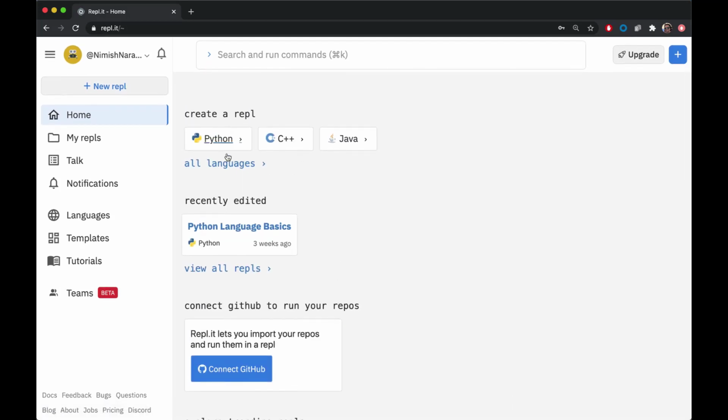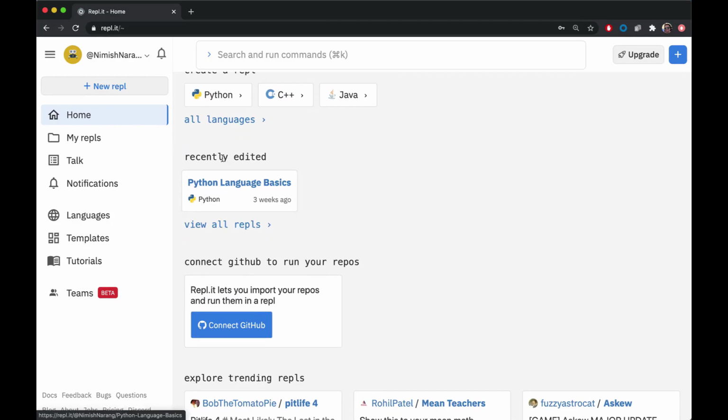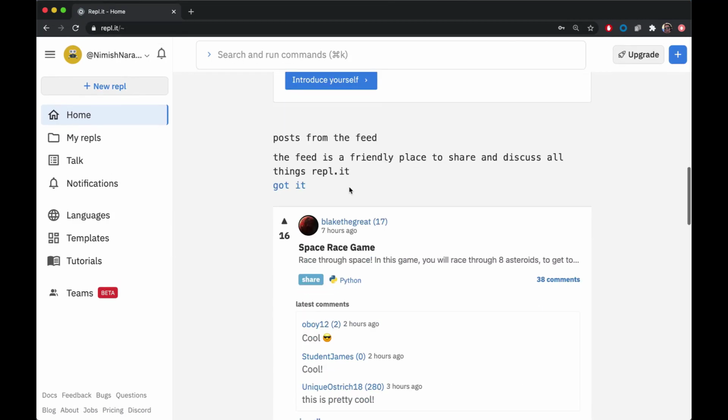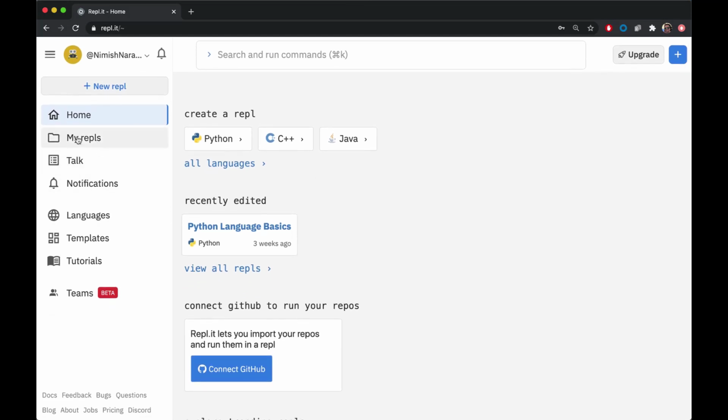It gives you the option to create a new REPL in kind of my favorite languages here. It lets me take a look at some recently viewed and edited REPLs, connect GitHub easily, and there's a few other options down there. I can view the full list of my REPLs in here, although I don't have very many saved right now. You can chat with someone and see notifications, and then there's a few other resources down at the bottom there. So if we want to create a new one, we could create a new one here, or just a new REPL up here. I'm actually just going to go ahead and click on this.